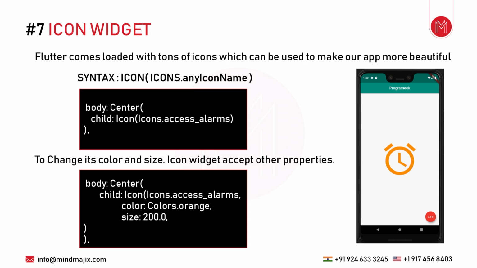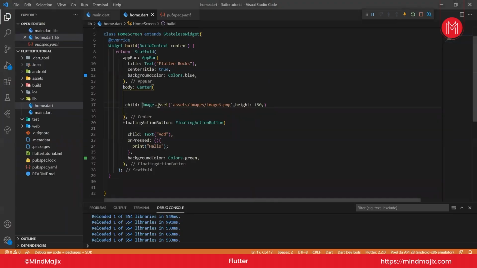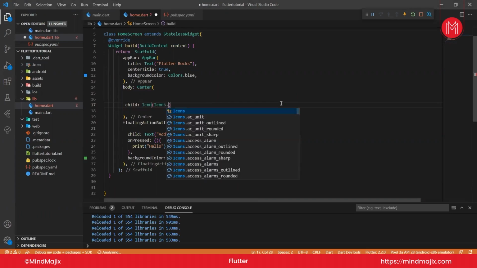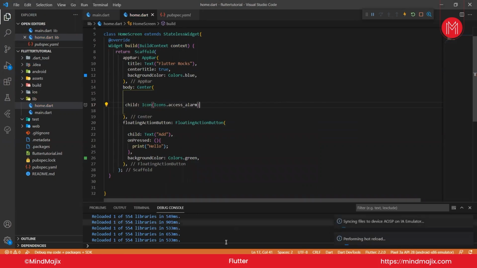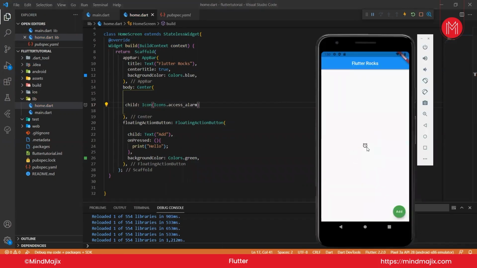Now, the syntax is very simple. First, we have to write Icon, and inside that, we cannot just directly write the name of the icon. We have to write Icons dot any icon name. Suppose Icons.user, Icons.alarm, whatever. Let's try it. I will remove the child of the image now. I will just add Icon, and then Icons.access_alarm. Now I will just simply save it, and see, our icon is displayed on the screen.